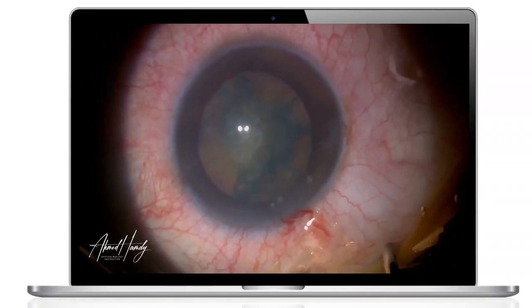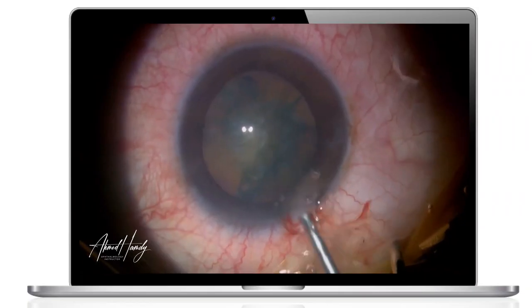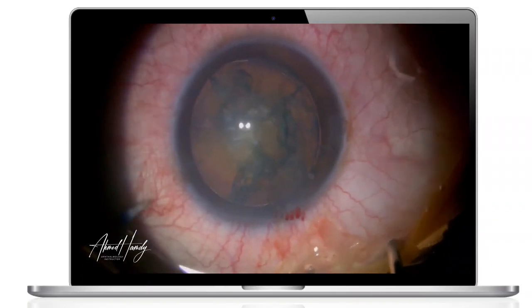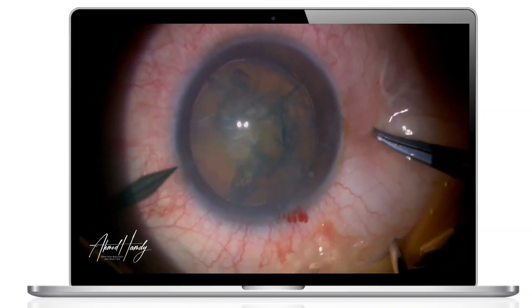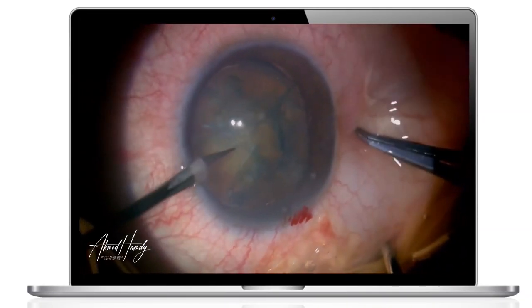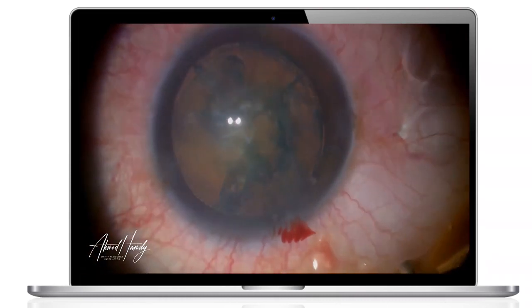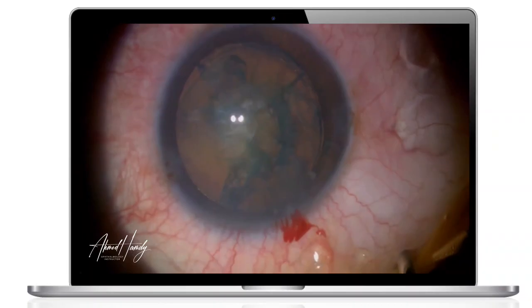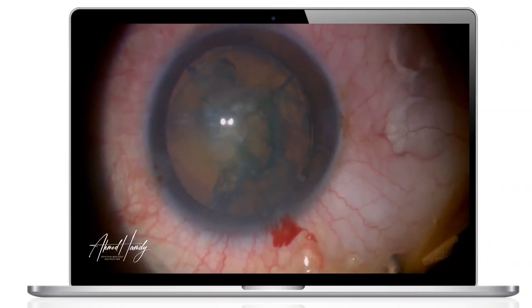After doing a hydrodissection and the hydrodelineation, then we are ready for phacoemulsification. We just put some viscoelastics to protect the corneal endothelium. If we haven't done the paracentesis, we can do it right now because we are going to need it for nucleus disassembly and the nucleus manipulations. So now we need to attack the nucleus. We need to emulsify the nucleus.